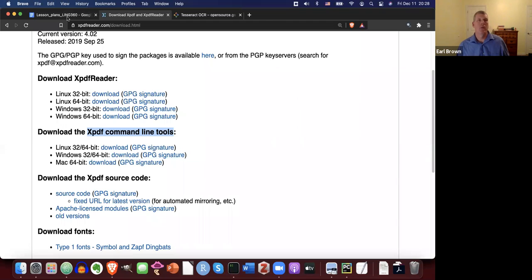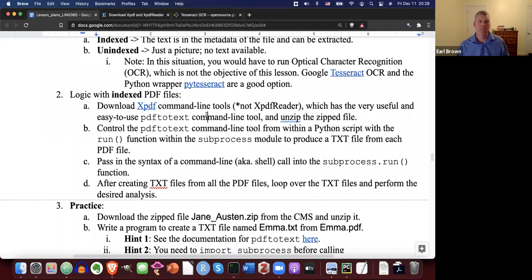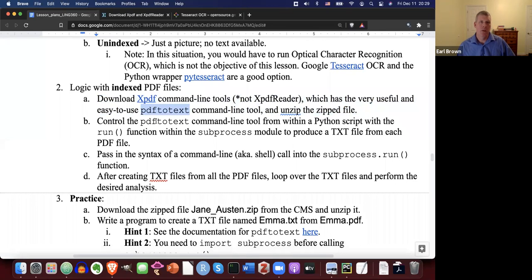Okay, so you download this little suite of command line tools. I think they're great. They work with PDF files, and the one that we'll use is PDF to text. Once you've done that, we're simply going to control that PDF to text executable file from within a Python script with a Python module called subprocess, and specifically the function run within that module.